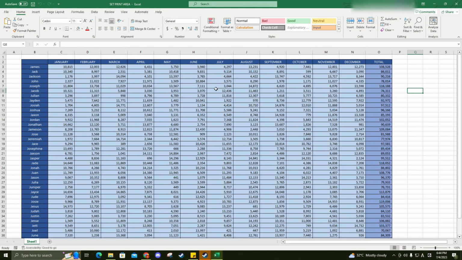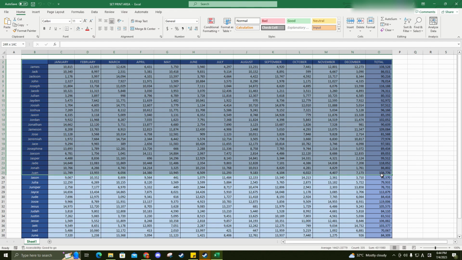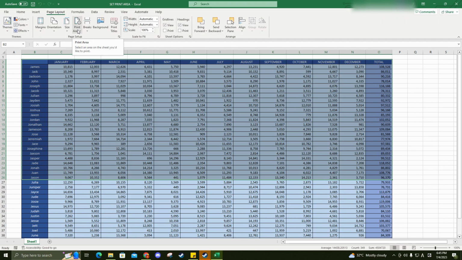First, all we need to do is select the cells that we want to be printed. Let's say I'd like to print until the 26th row. Now that I've selected that, all I have to do is go to Page Layout and click on the print area and click on Set Print Area.